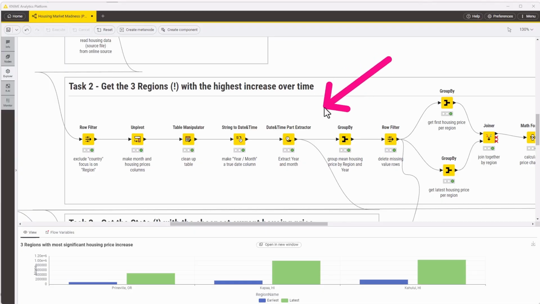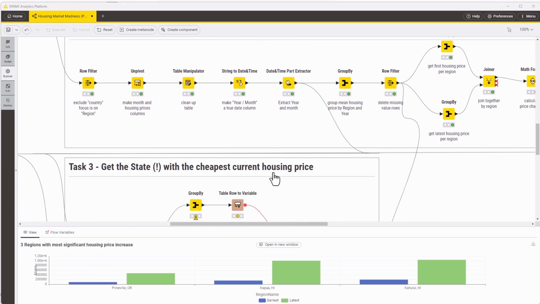Task 3 asks us which state has the cheapest housing right now. The keyword here is currently. We need to work with the most recent data and not historic averages. We're creating another branch from the date and time part extractor node we used in task number 2. This gives us access to the cleaned, date formatted data.